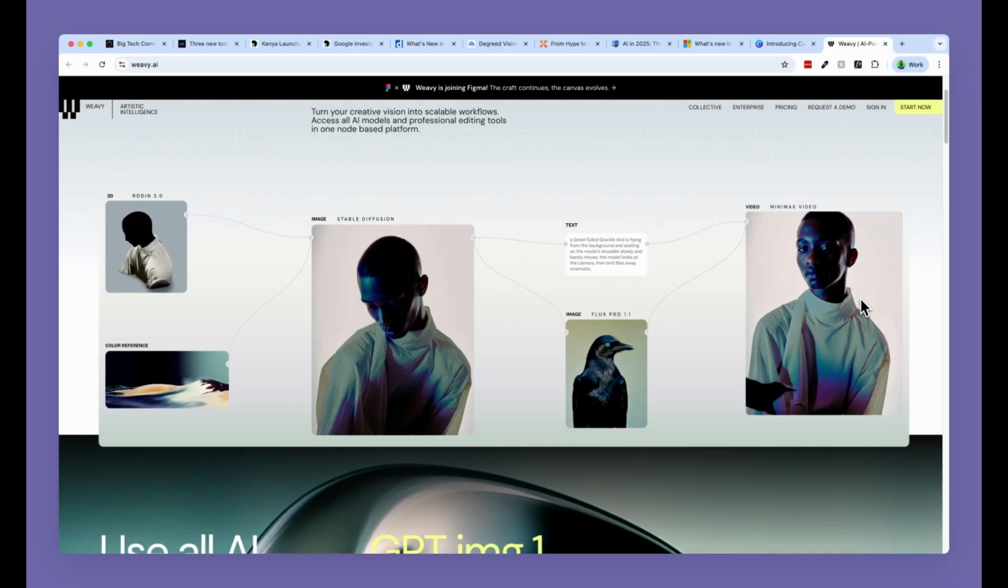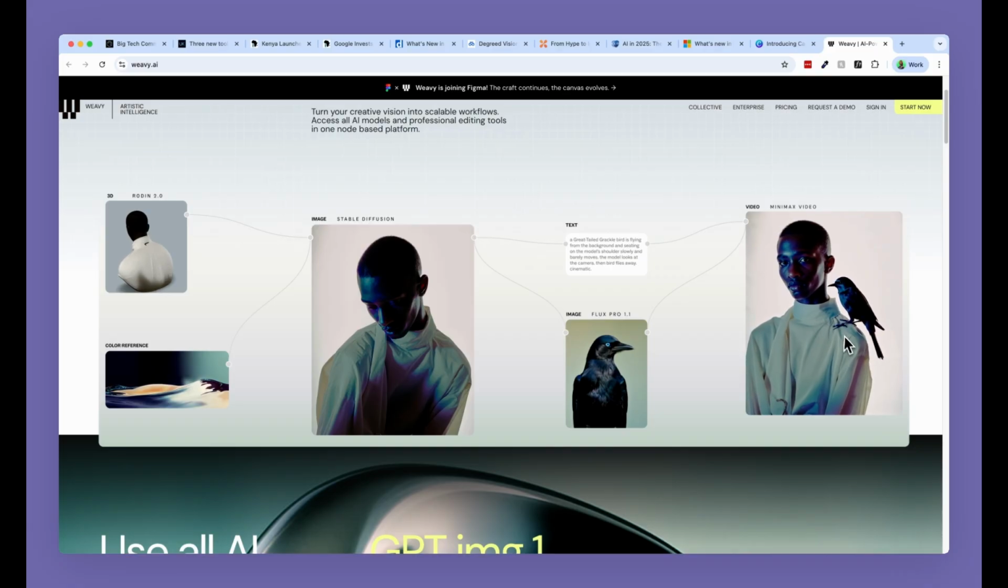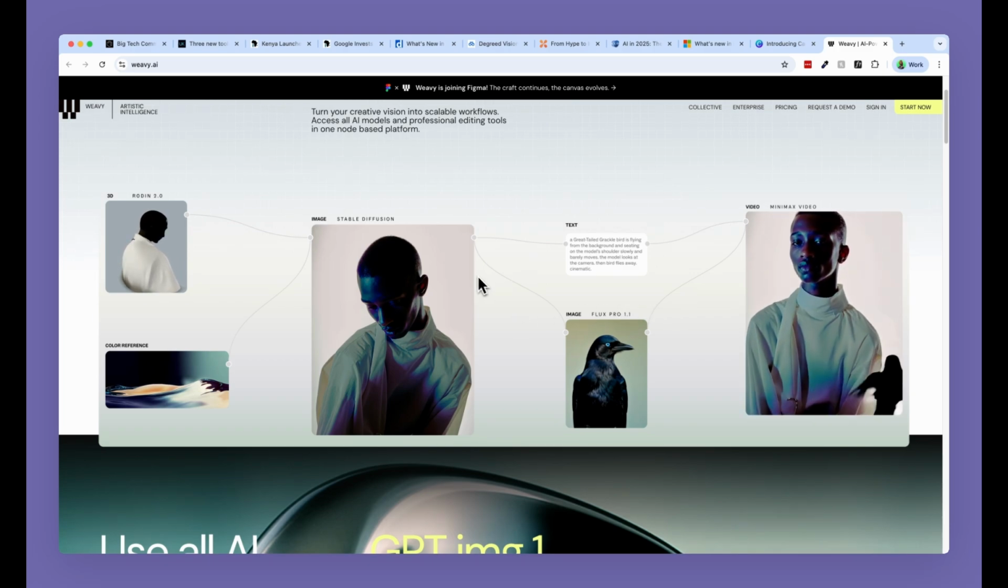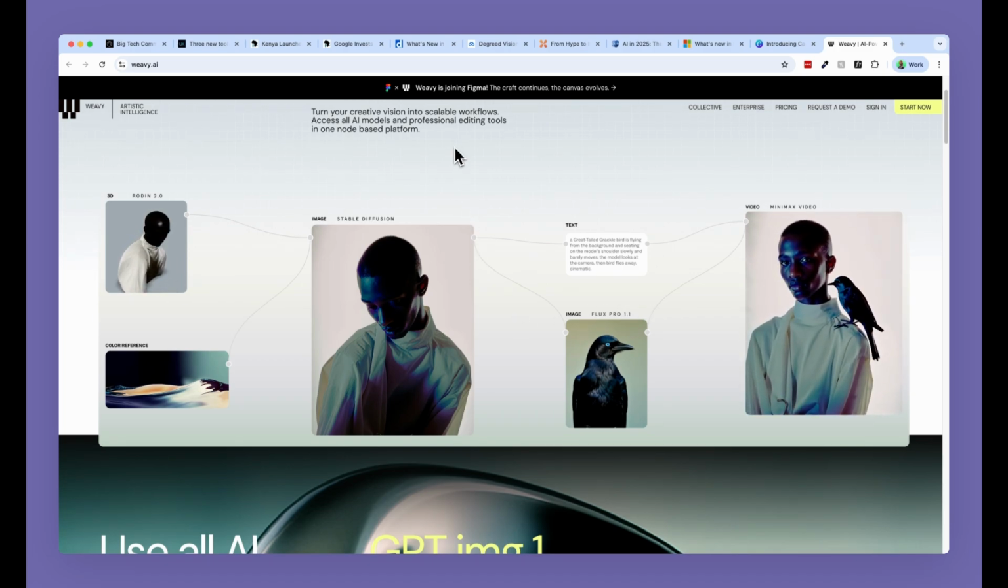And then finally using Minimax Video to make that model move and bring that raven-type bird flying in and flying out. And it looks pretty amazing. I do a little bit of video work, so I'm going to give this a go.